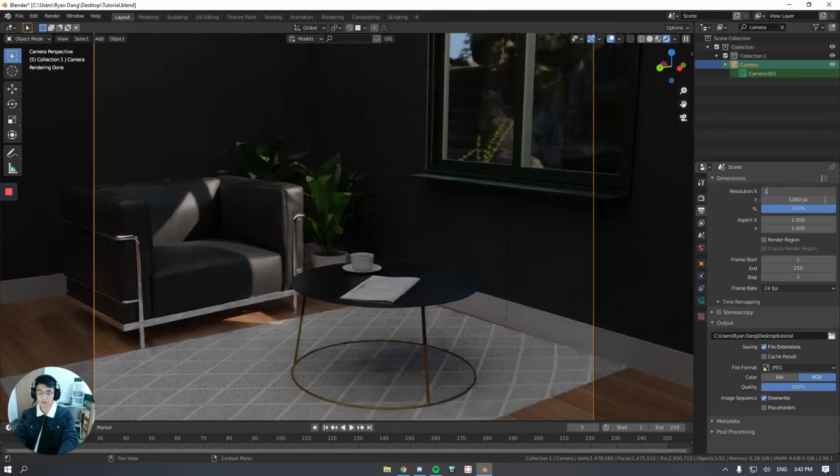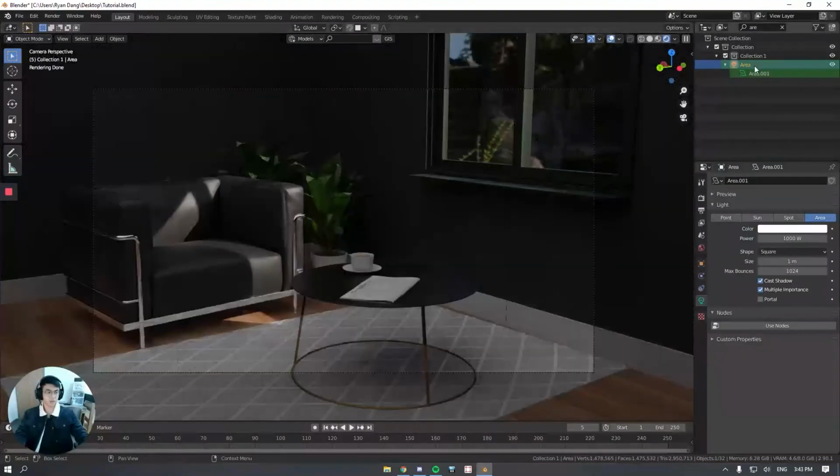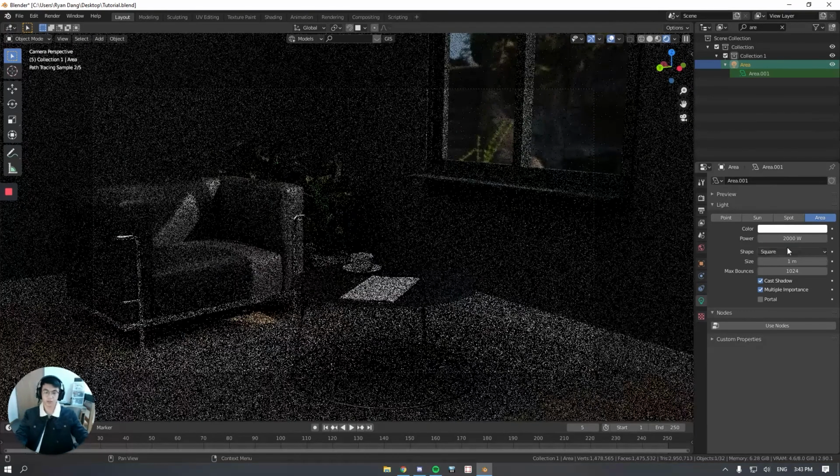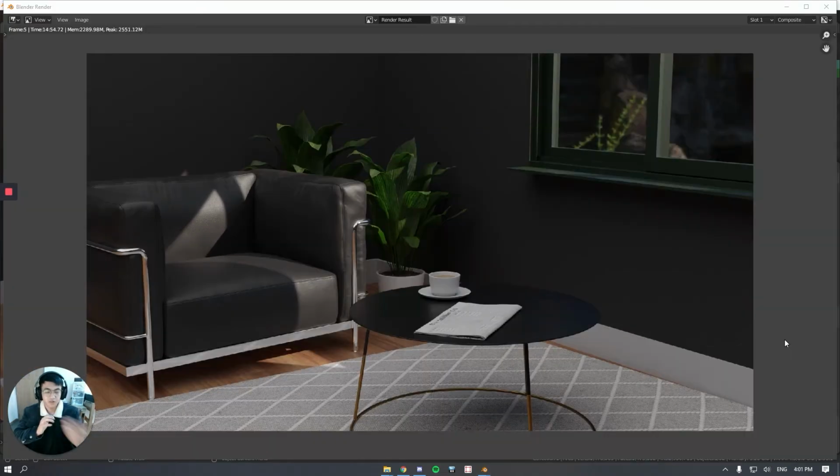So I'm clicking it. I'm gonna type 1920 by 1080. Now I'm gonna choose the light. Gonna go to the light property, and I'm gonna change this to 2000 to make it a lot brighter. Now that looks pretty good. I'm gonna go ahead and render it now. So the render is done. I think it looks pretty good, and we can save it now.